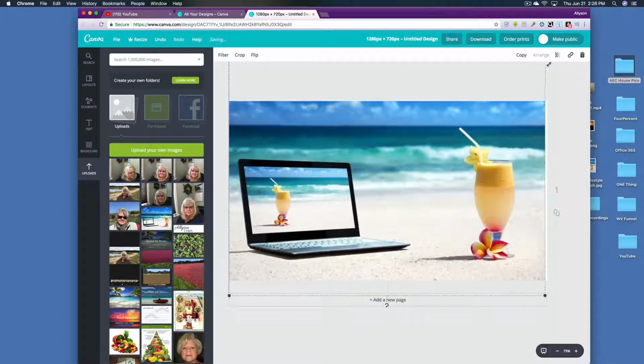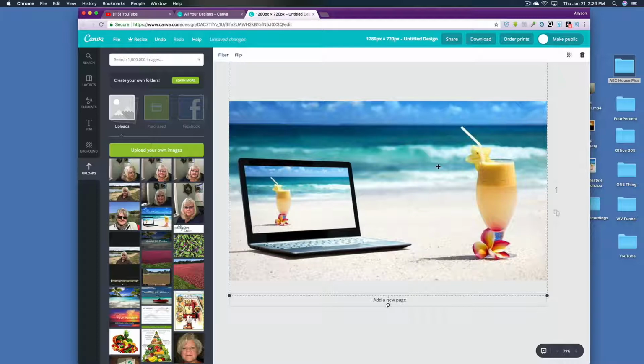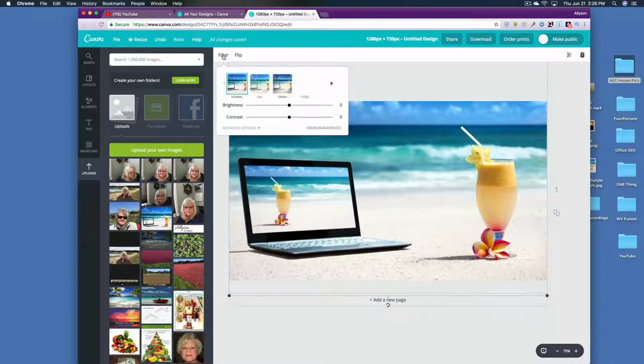There we go. All right. Now we've got that fit, so it covers the whole box. The next thing we're going to do is go over here to the filters. We're going to sharpen it up a little bit.